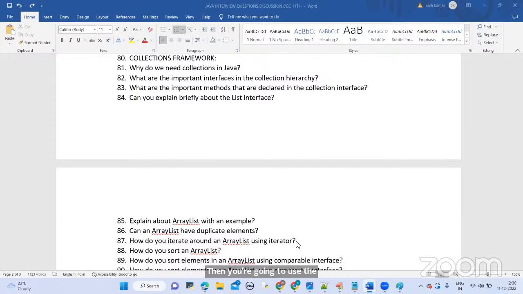Understand? And next, the Vector class is also there, right? In the Vector class, all the methods are synchronized methods. You know that already, isn't it? Which is also there in the Vector class: you can randomly pick the elements. Understand?